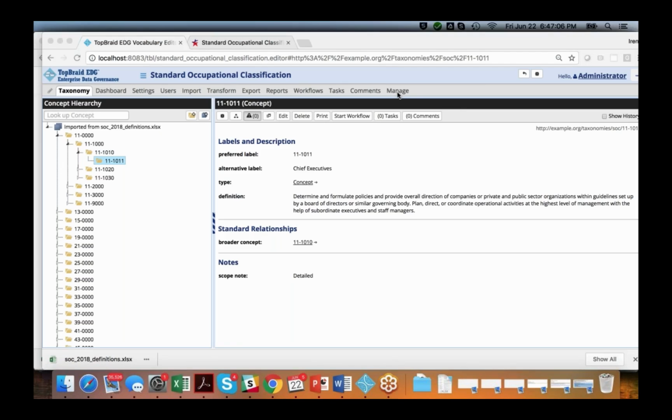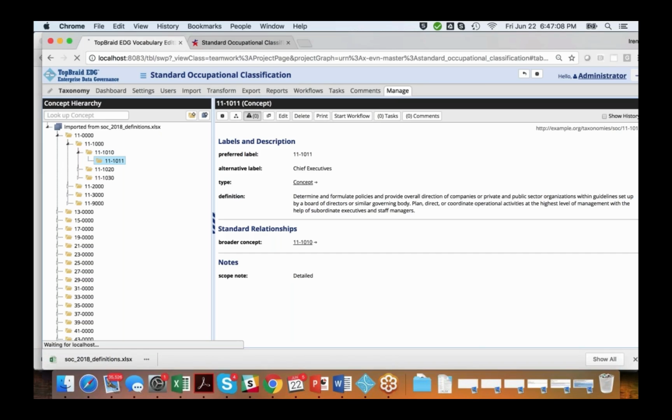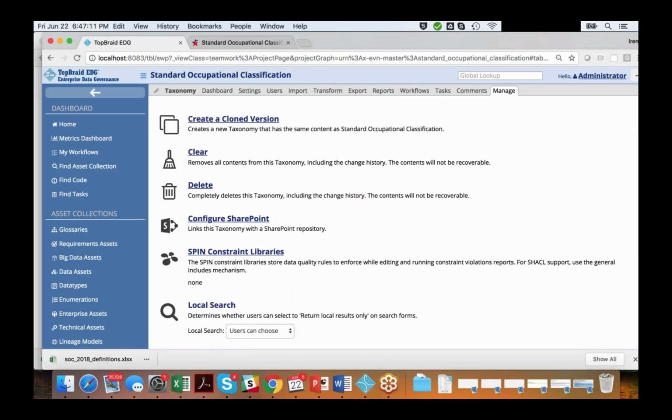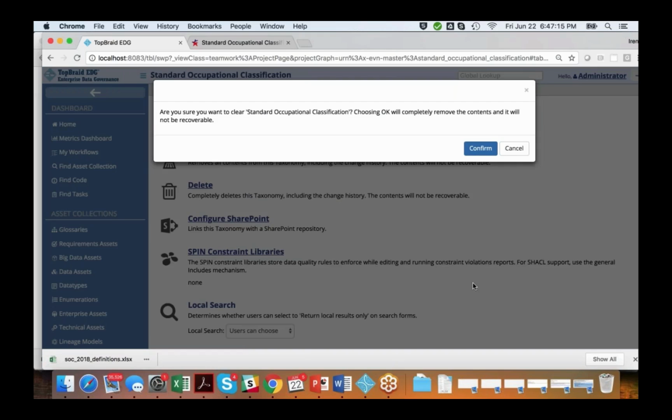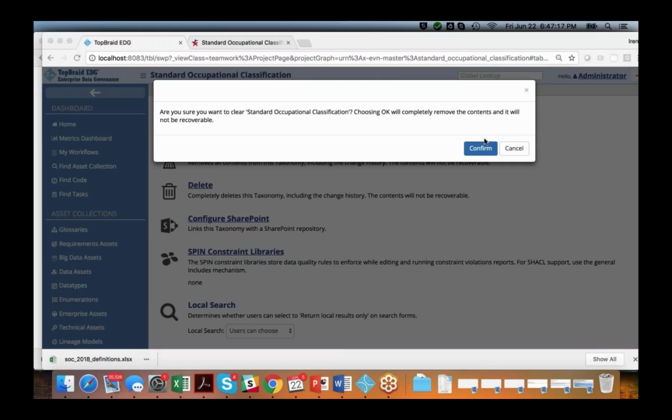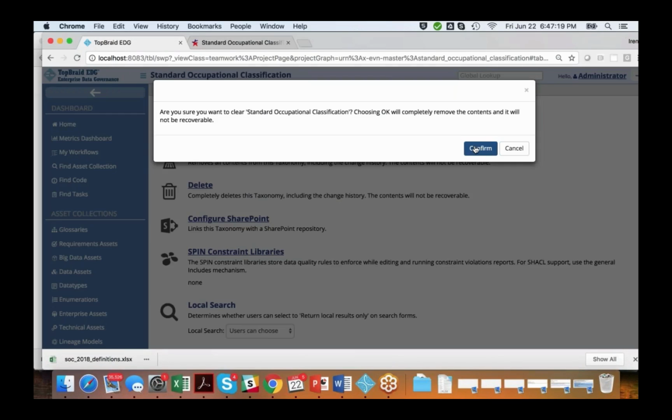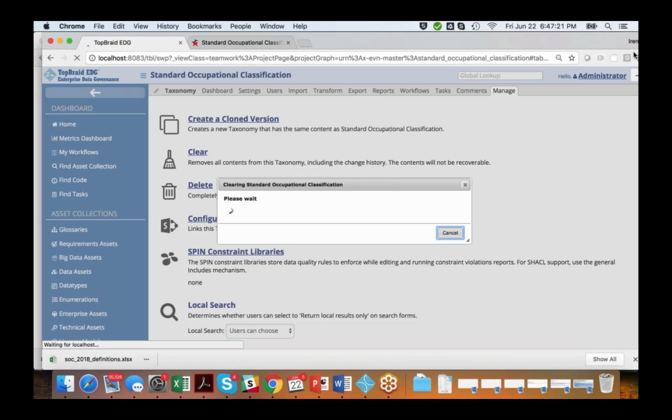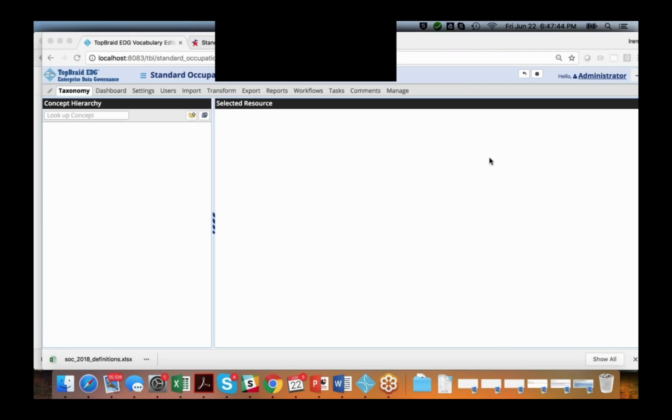So to do that, let me clear my taxonomy. I'm going to the Manage tab where I could run clear. And it's going to say, do I want to remove the content? Yes, I want to remove the content. Now content has been removed and I have an empty taxonomy again.